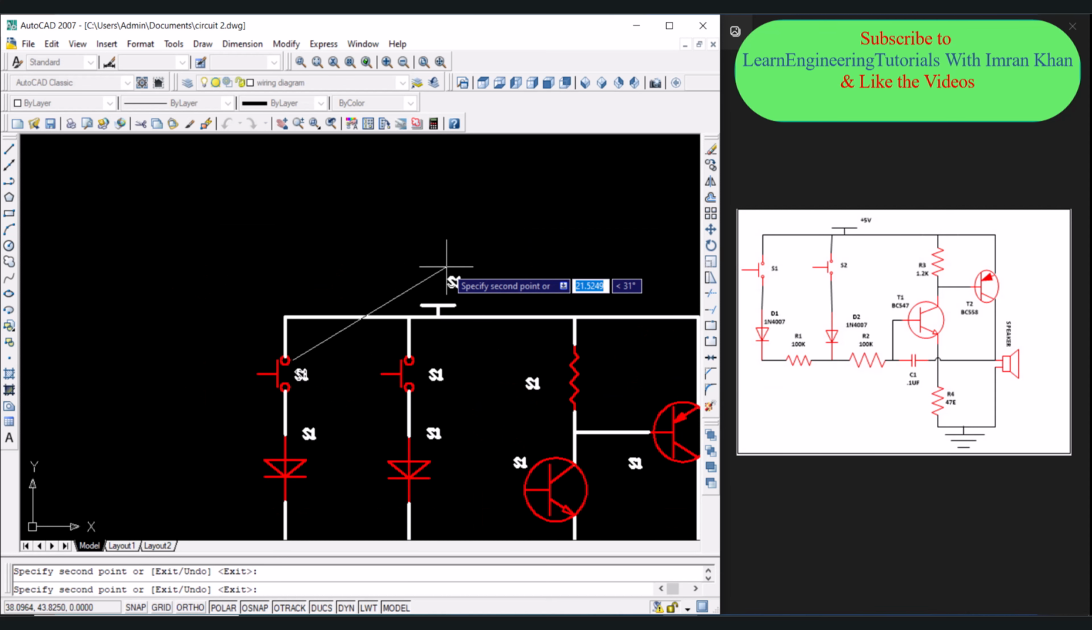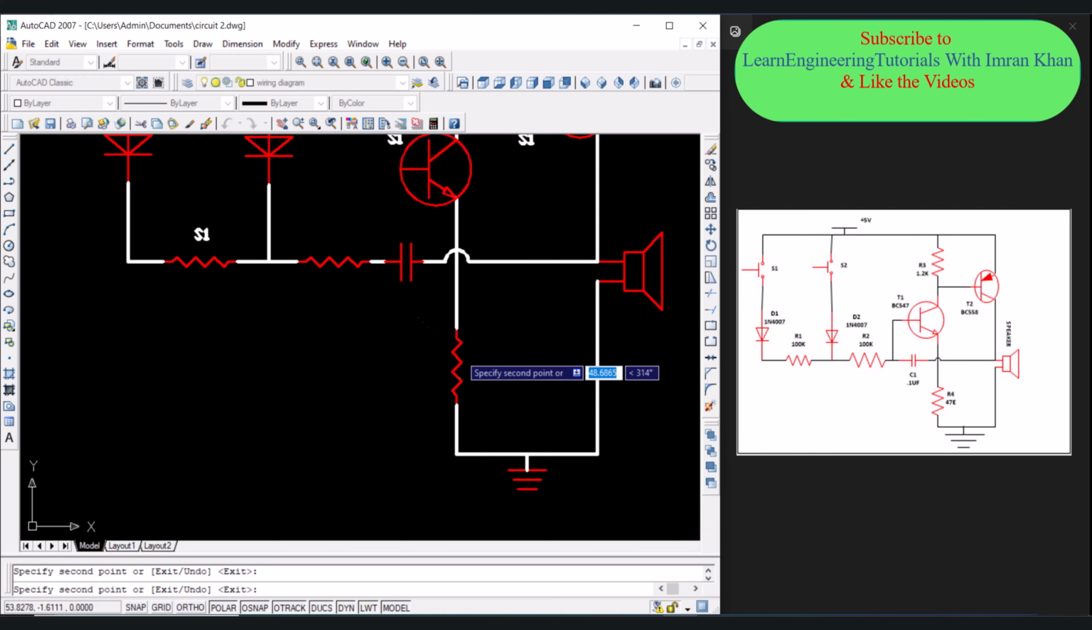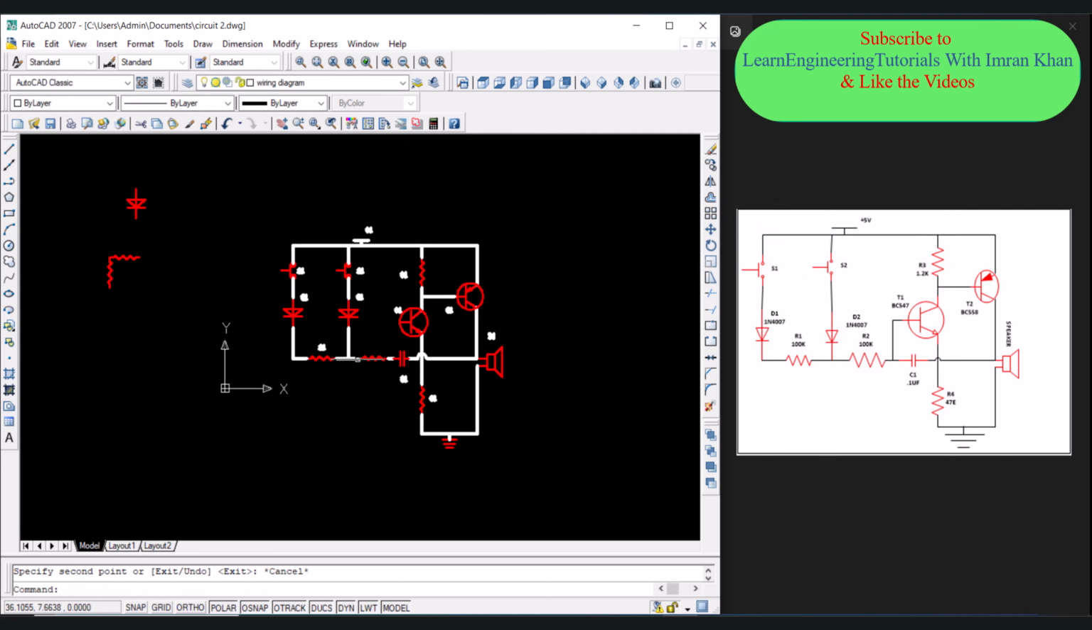Battery voltage. This resistor, capacitor, and speaker. Press escape to get out of the command.